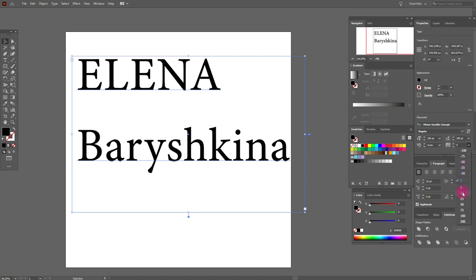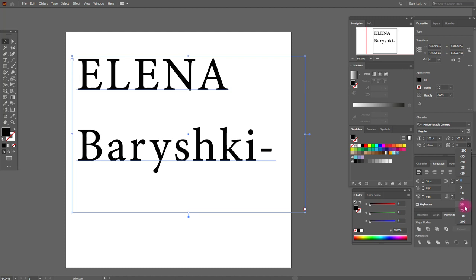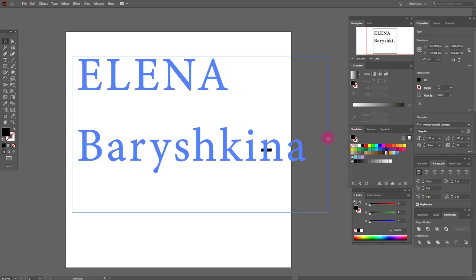And one more thing I want to show you. Look, you see this red rectangle. It means that you have text outside your workspace. To see your text, you can make your text smaller or make the workspace bigger, like this. And now you see the whole text and no red rectangle.